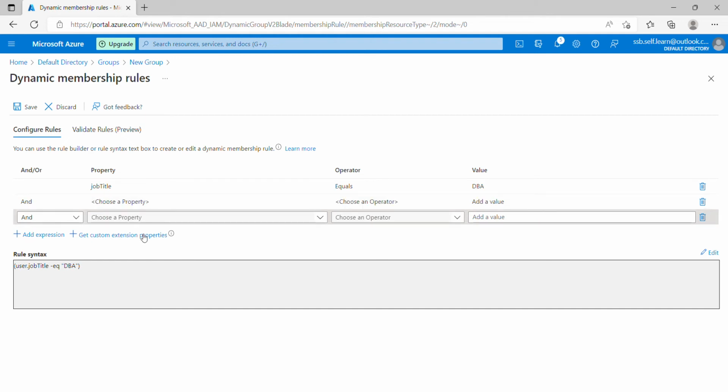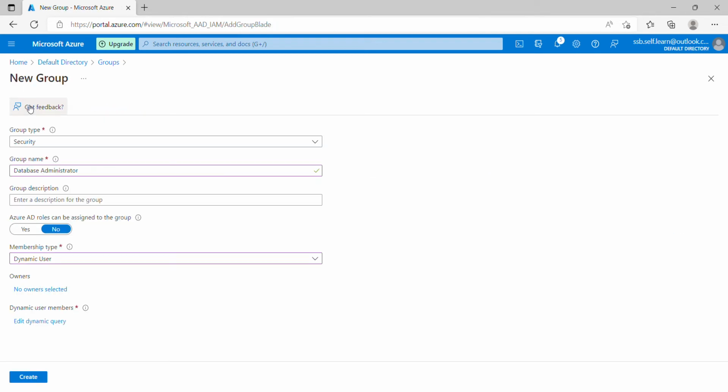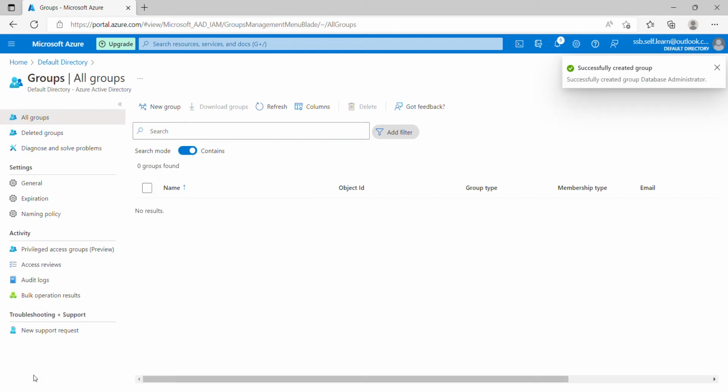I've added the expression here. It says that if job title equals DBA, then this particular user should be part of this particular group. That's what this dynamic rule says. So I'm going to save this and create this group. The group has got created.